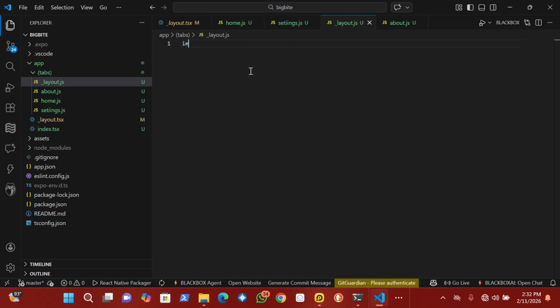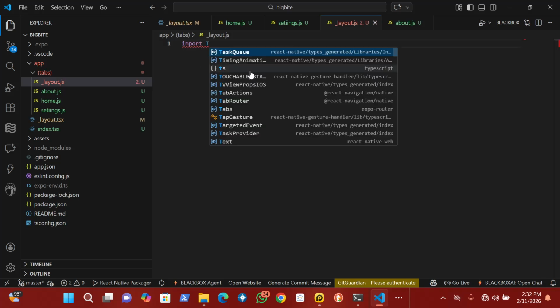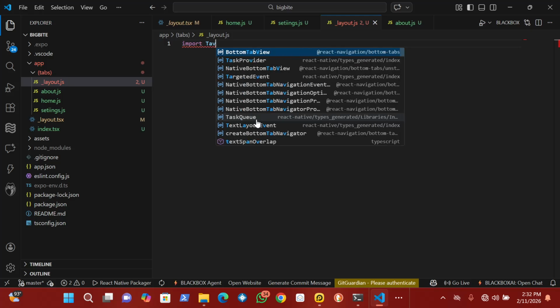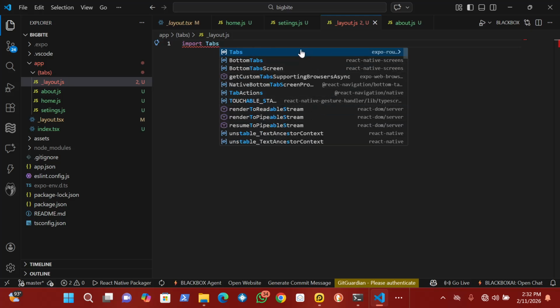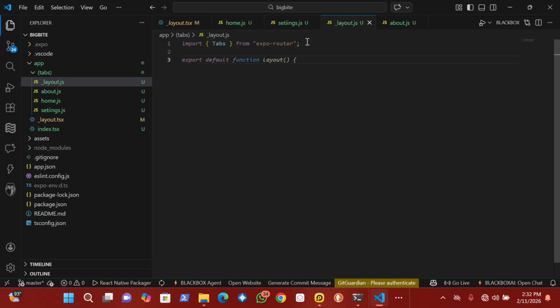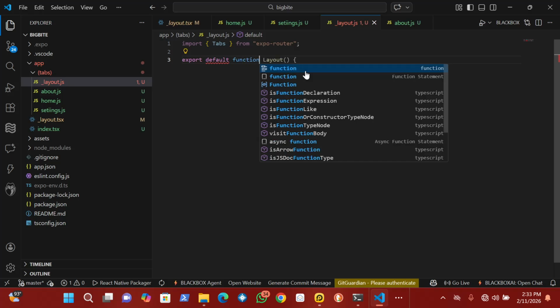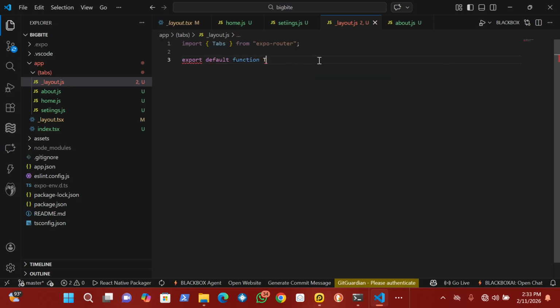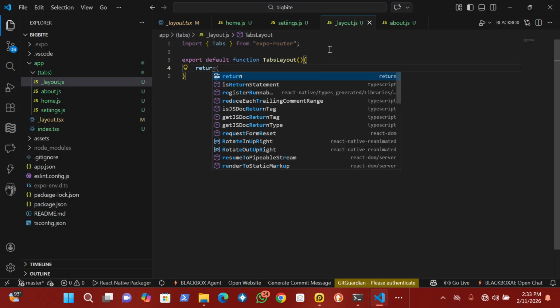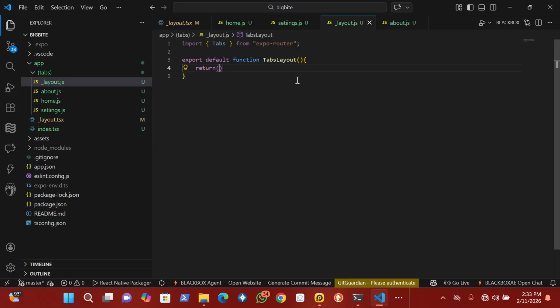Here we're simply going to import Tabs from expo router. Then we're going to write an export default function, and we're going to call this function TabsLayout. This is going to return a Tabs component. So we simply call on Tabs, just like that.